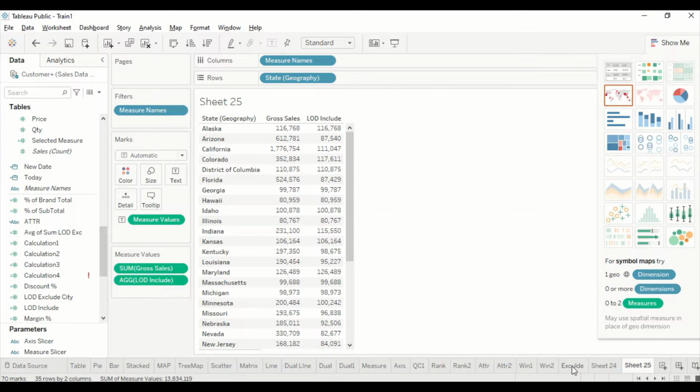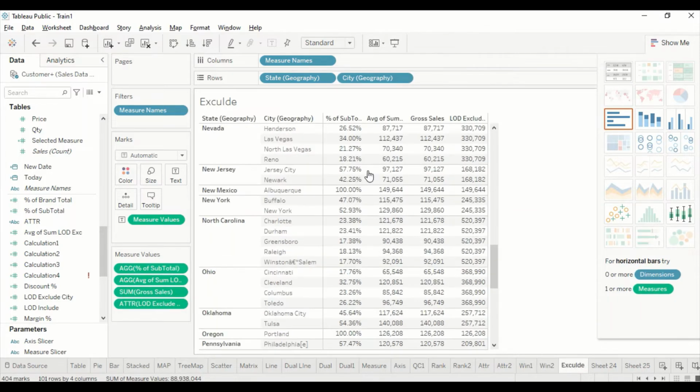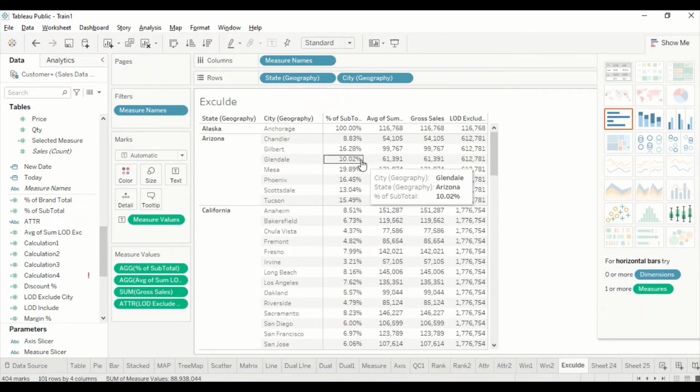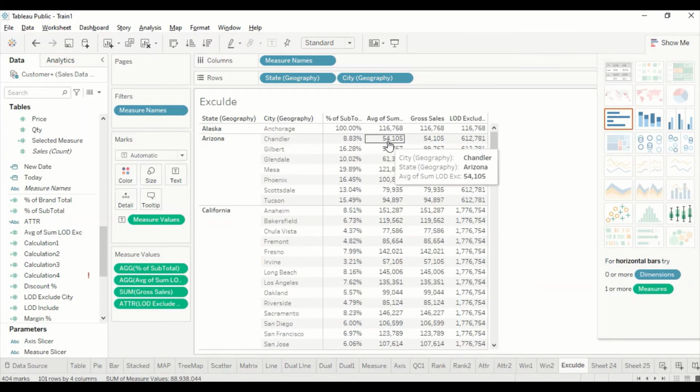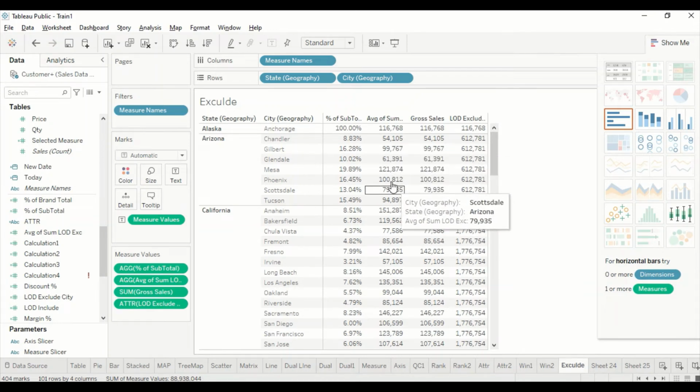Let's go to one sheet which we created previously, where we have these numbers, state and city. Let's look at what number we are looking at here. Let's say Arizona, number 612. This is the number we are looking at. If you look at Arizona, we have these numbers. And what it is doing is summing that up till that level, and then doing the average.